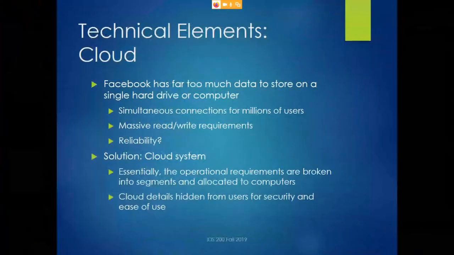Okay, so the solution is this cloud system. What happens is all of Facebook's operational requirements are broken up into pieces and allocated to computers. So for example, the ability to send instant messages, the ability to process new photo uploads, the ability to run games through Facebook's platform, the ability to make posts. All of those operational requirements get allocated to different servers.